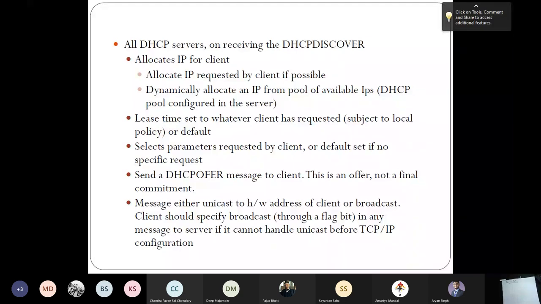And then the server will send a DHCP offer. So how will I send that back? Because remember, when I send the DHCP discover, I send this source IP all 0. You cannot send a message to all 0. Now, there are two possibilities. I can send it with a broadcast IP.